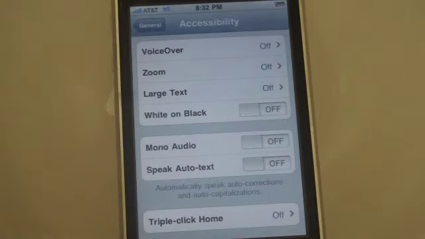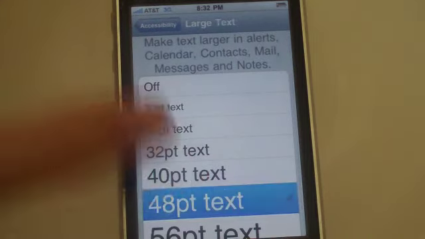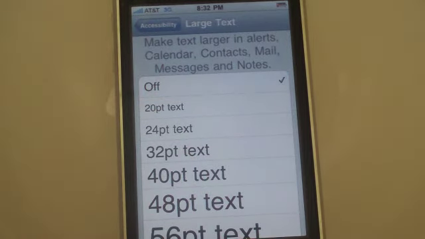So here we are in accessibility. There's one new option, which is large text. So you can make your text larger. I'm just going to keep it off. But that's basically for people that have problems with their vision.